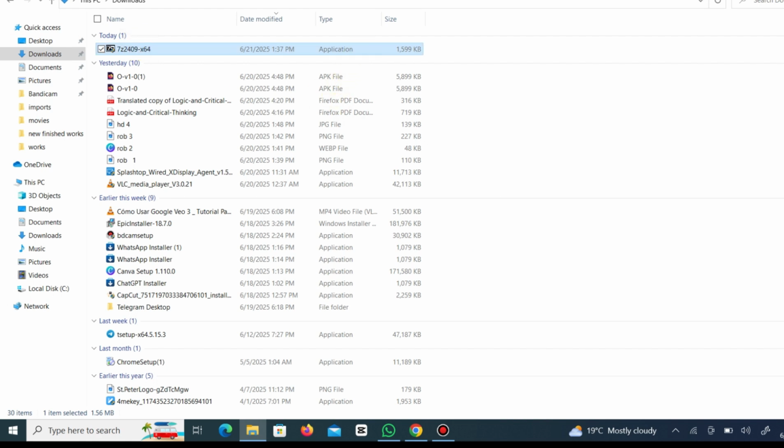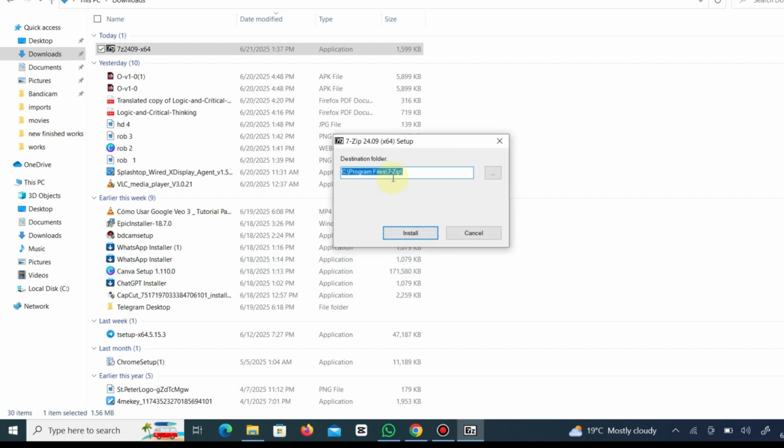So double tap on it like so, and I won't be able to record this, but you get a Windows security pop-up and you just need to go through the setup. It's really simple. I've already installed it.